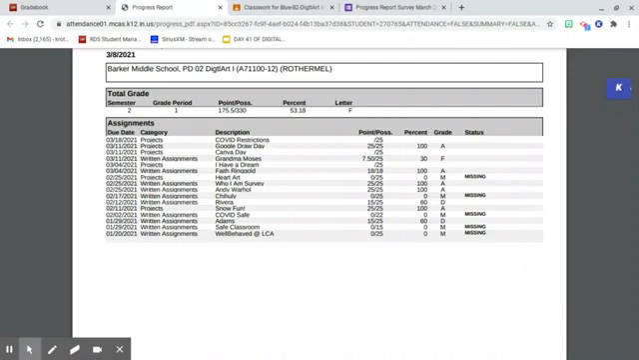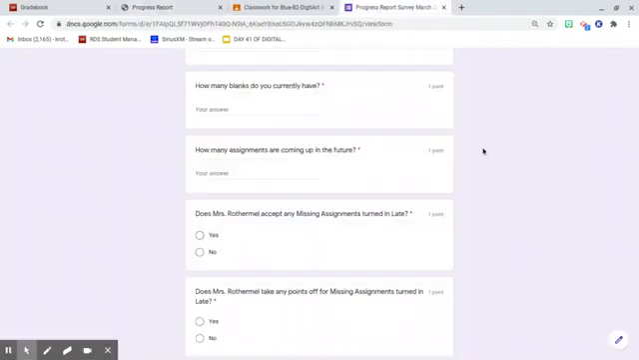And I accept anything and everything up until 2:15 p.m. But I'm hoping to get everything done and graded, or at least give you an idea how that looks by Friday. So we'll see how that goes. Next question's asking, does Mrs. Rothermel accept any missing assignments turned in late? Yeah, I accept any and all late work up until the last minute.